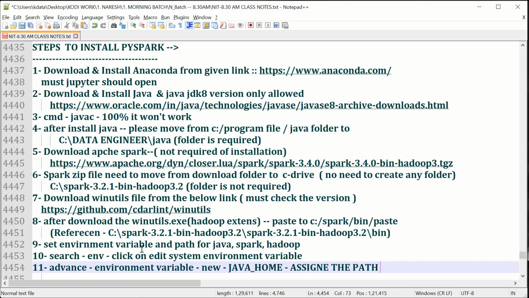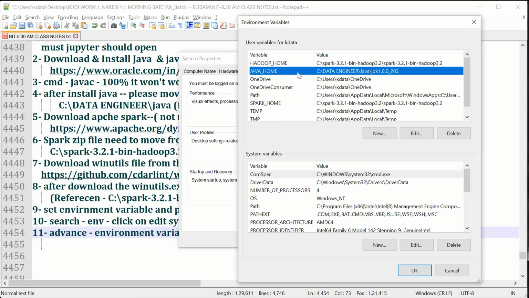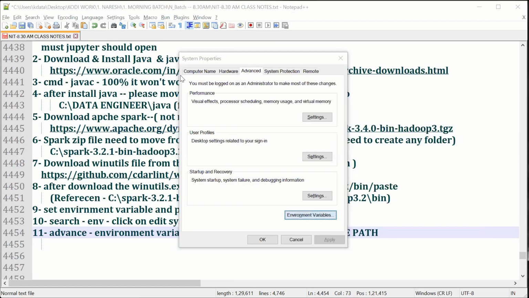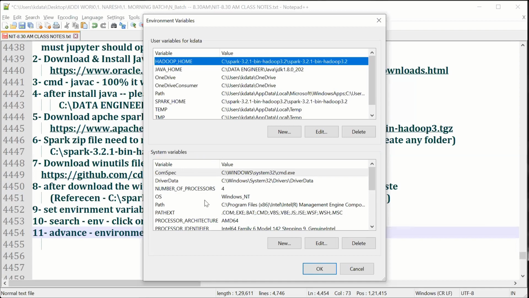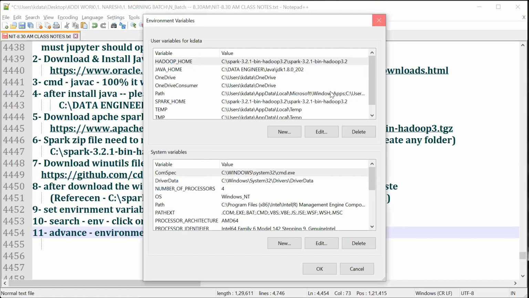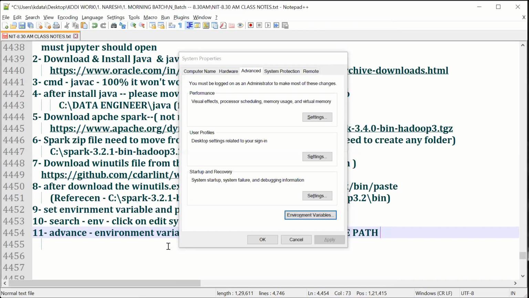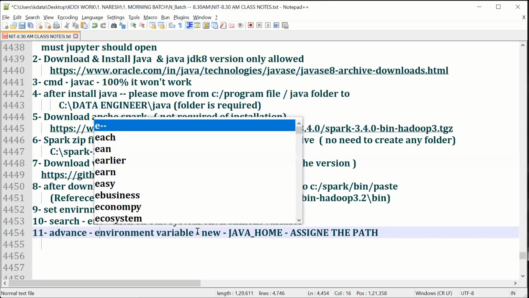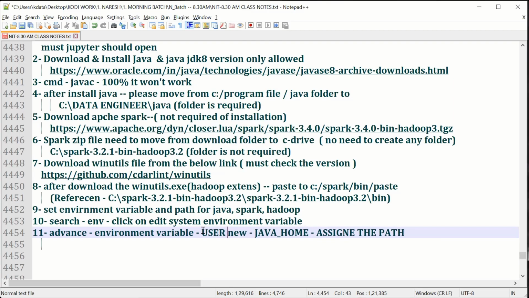Everybody's clear? Now advanced, environment variables. In the environment variables, close this. We have user variables and we have system variables. Look at this, guys. Now scroll down. We have user variables and we have system variables. I'm talking about user variables, not system variables. So let me close this. Advanced, click environment variables, then go to user variables and do these things. Am I clear or not? What is the path location?